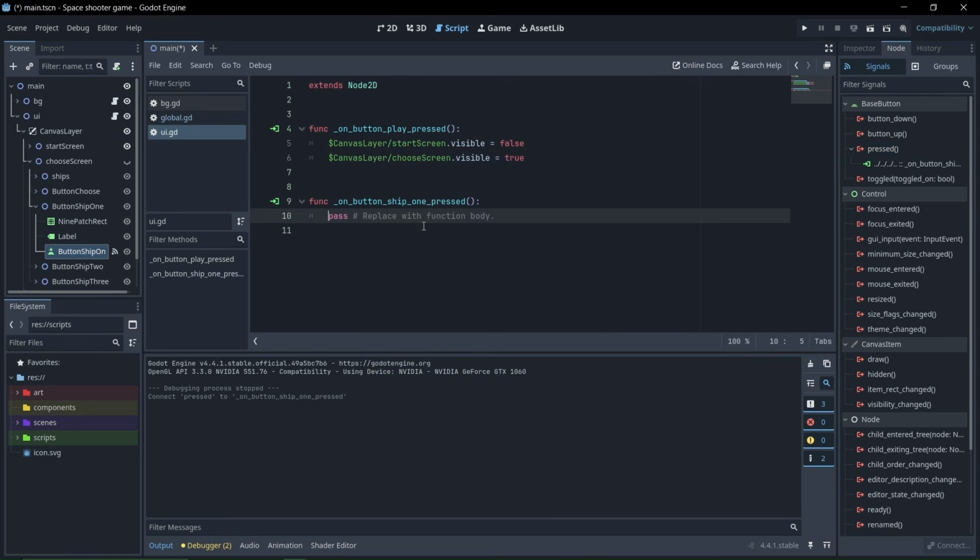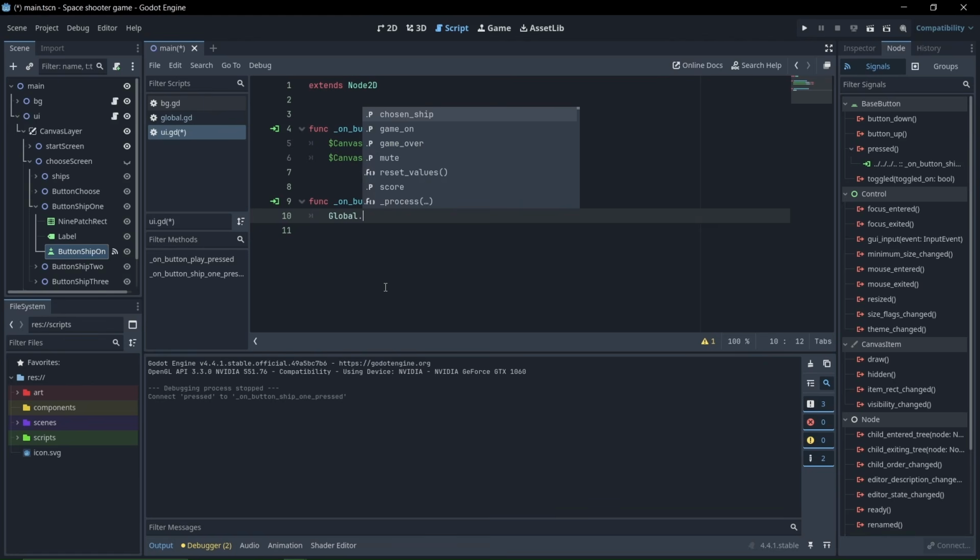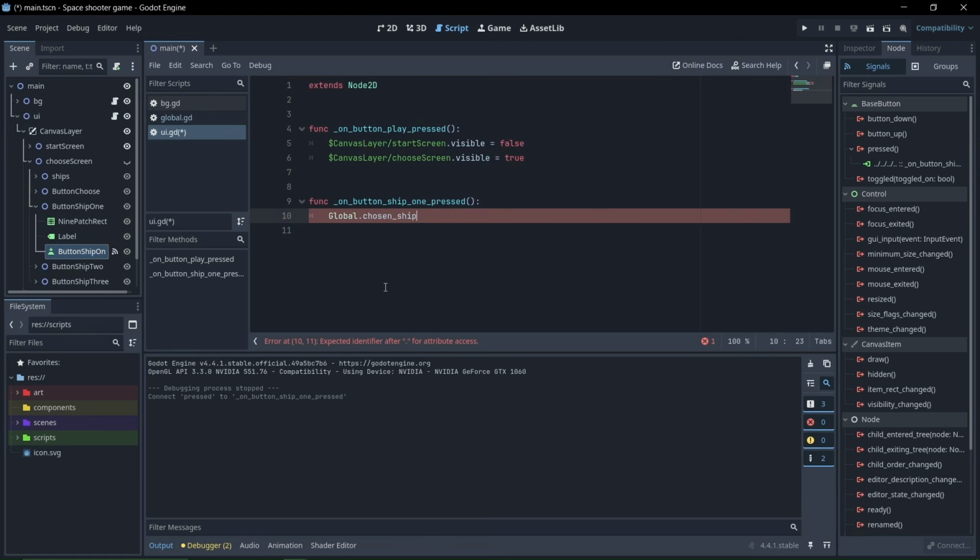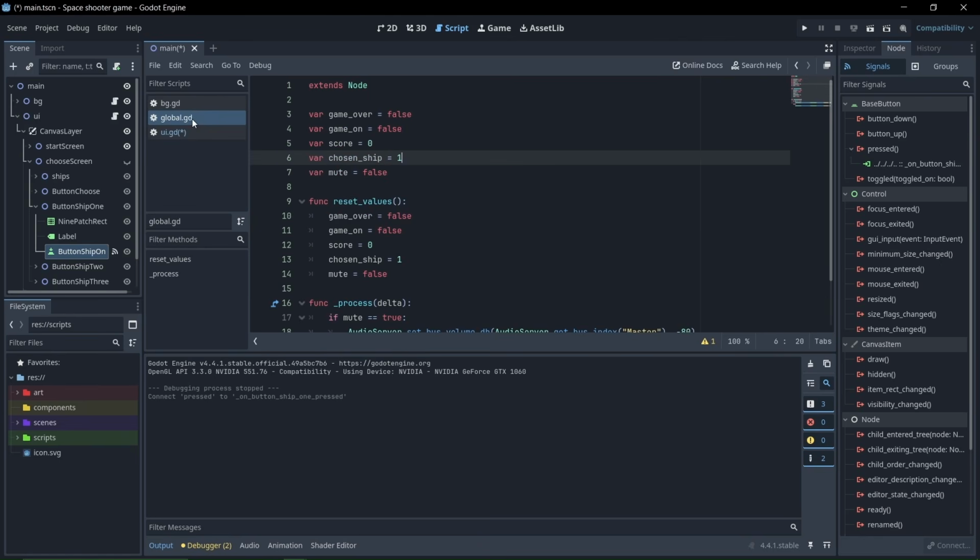Now in here, we're going to set a couple things. The first thing we're going to do is set our global variable for our chosen ship. So capital G Global, that will connect to that global script. Do a dot, and we're going to go to the chosen ship. And if you remember, the first ship is going to equal 1. Now again, how we are connecting to this is using that capital G Global, which is pretty much just connecting to our global.gd right here, and of course grabbing that value, this one.